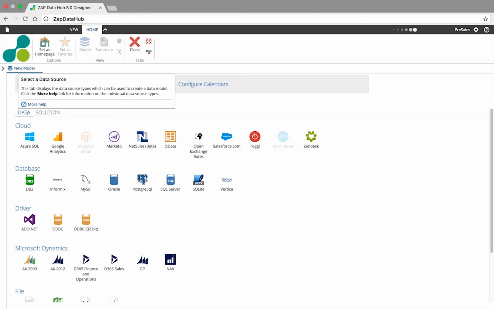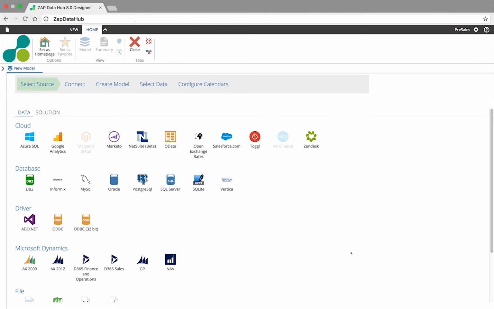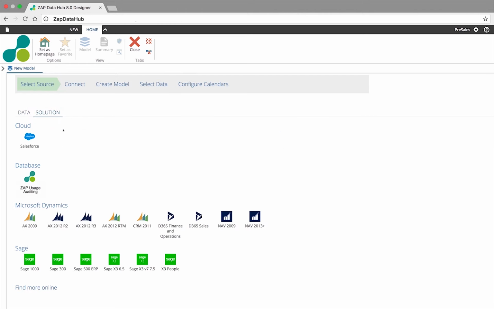If you can't see your data source here, don't worry. ZAP Data Hub can connect to any data source, regardless of type or location. The Solution section contains the different types of business systems for which ZAP Data Hub will automatically build a smart, configurable data model unique to your system. This makes it even quicker to access data for self-service reporting and analysis.